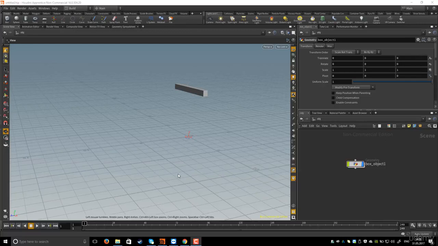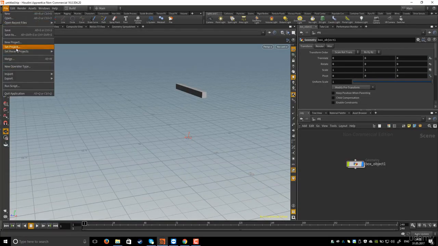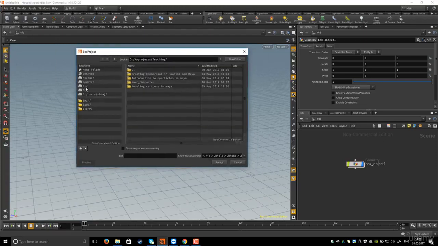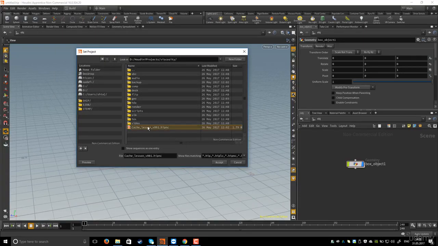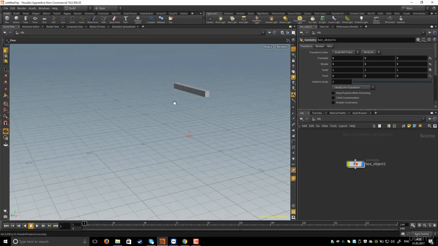Hello guys, in this lesson we will animate the emitter using some simple expressions. Before I start the animation, I will go to File and set the project. As you remember, we created a project in the Houdini project called viscosity, and I will select it and accept. This will not open the file but will set the project in the folder called viscosity.